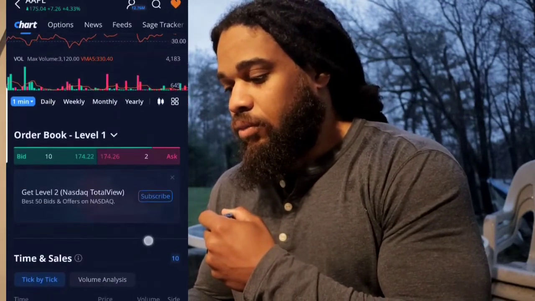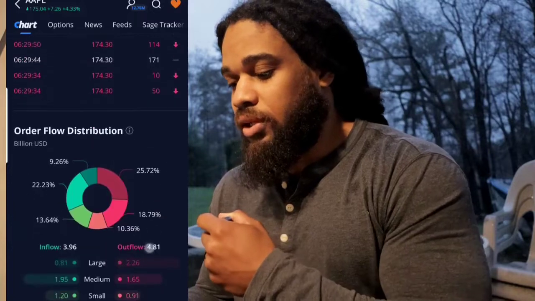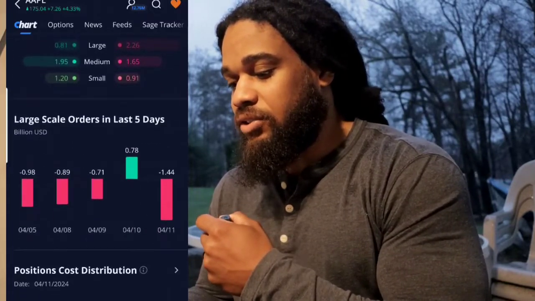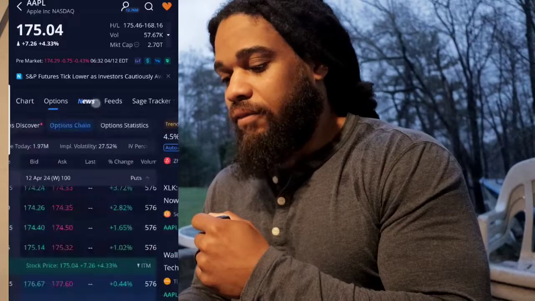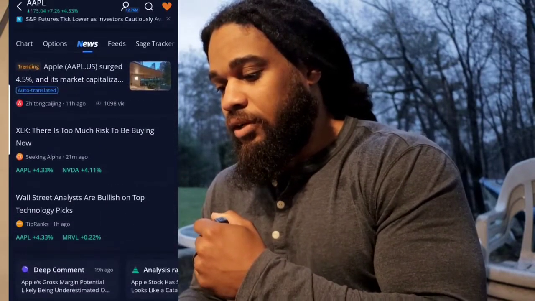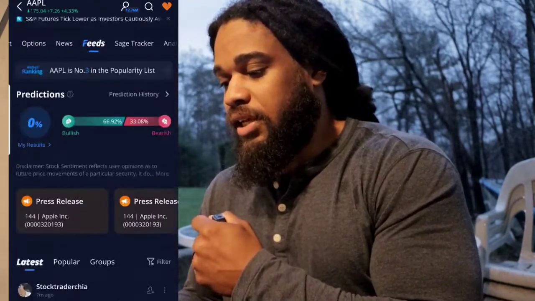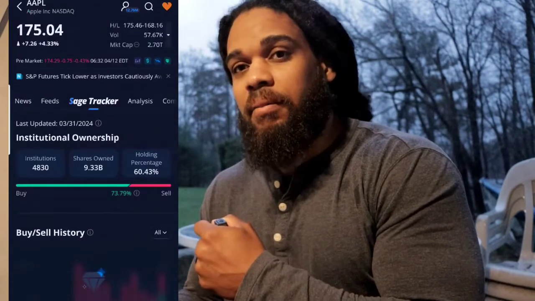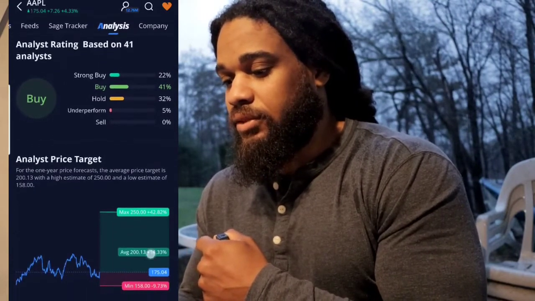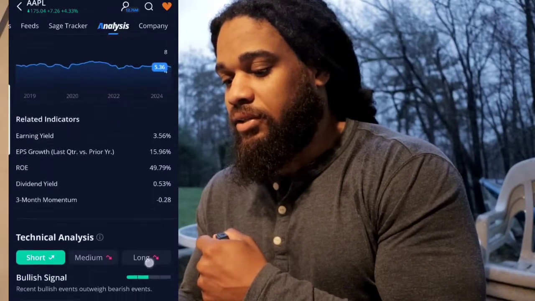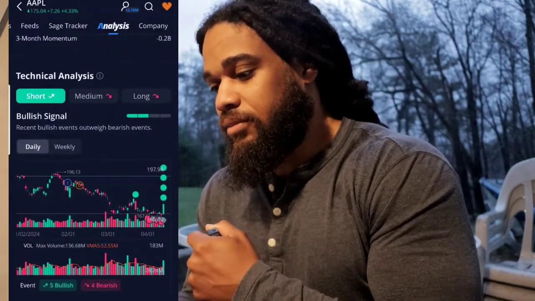Alright, so once you keep scrolling down, you could also look at time and sales, order flow distribution, large orders in the last 5 days, and so on. There's a lot of different data right here. In addition, you also have a news section where you could get some news on what's going on. And then you have feeds, some predictions, and analysis. So you have analyst ratings, all these different ratings, indicators, things like this. You've got the technical analysis section right here, as you can see.